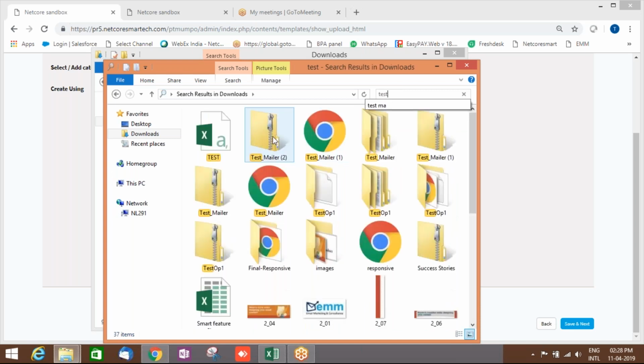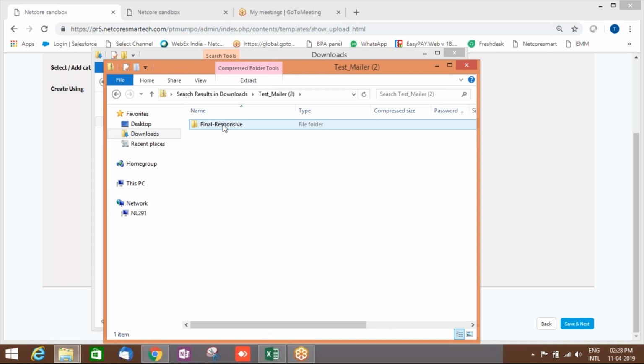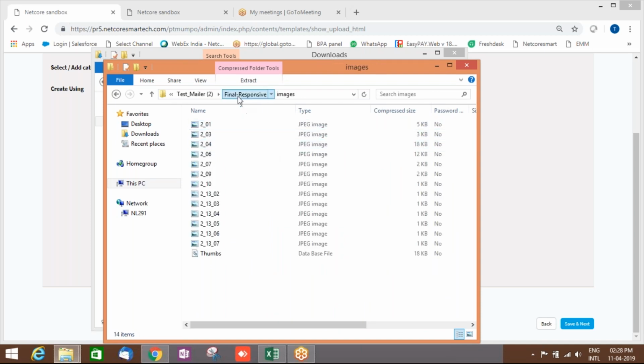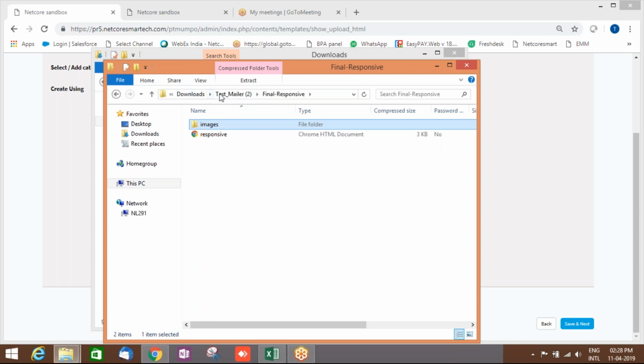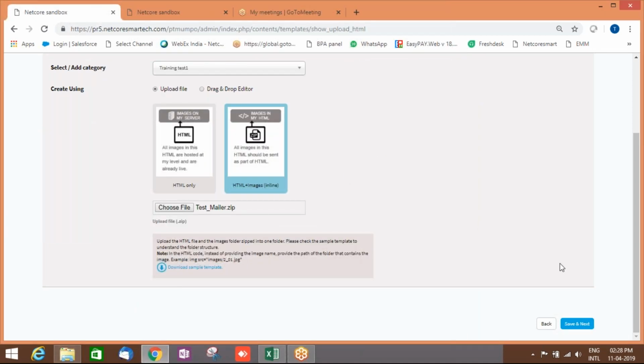So it's basically a zip folder which has one template, one folder, and in that you have one HTML template in .html format and the respective images in a different folder. So these two would be combined into a single file, and that file needs to be zipped, right? And when you upload it over here, click on save next.